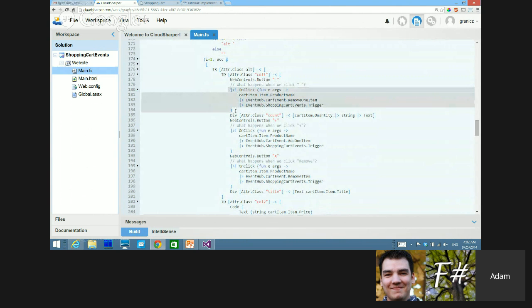Like here's the minus button. If I click the minus button, what do we do? We generate a remove one item event using the product name that is right now being clicked in the shopping cart, and we simply trigger that on the event hub. And if you do a plus, that's incrementing the item. Instead of remove one item, we call the add one item event. And if you want to X the whole thing, so get rid of the item, we just remove the item. So that's 3 different events triggered from a control that is supposed to respond to other events.